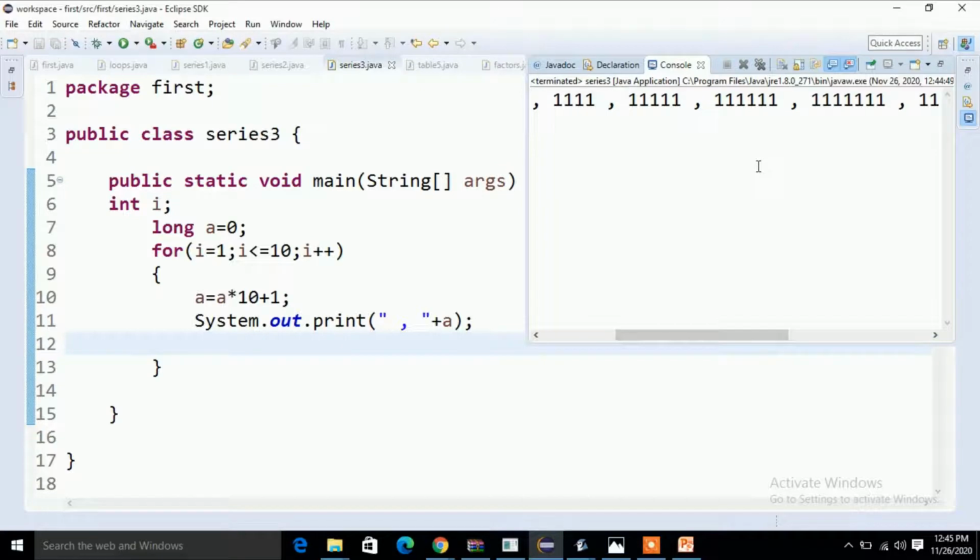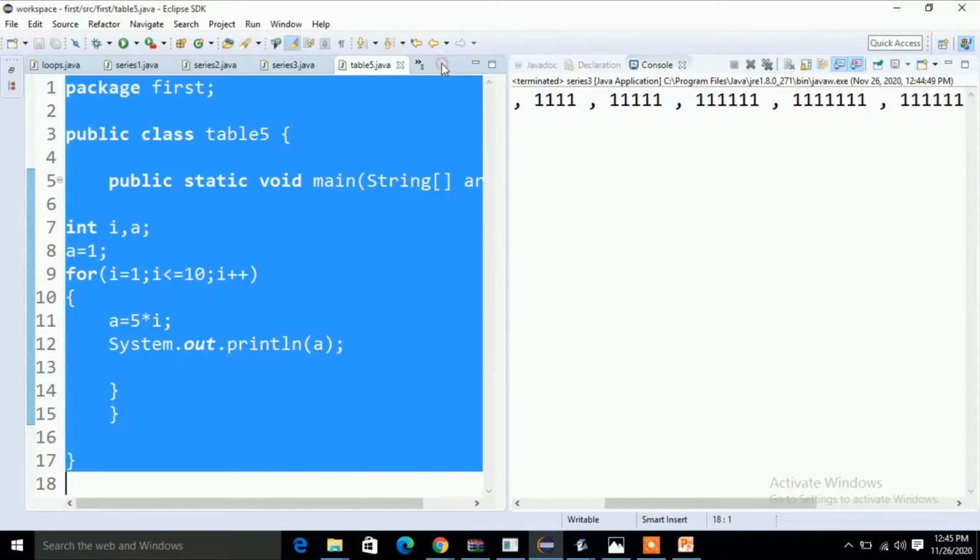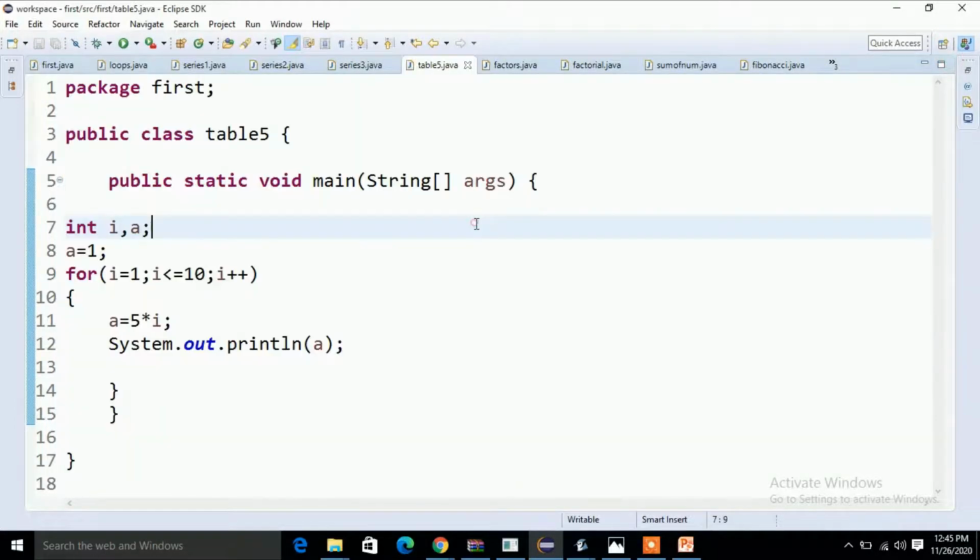Okay, so now we'll move on to the next program, and that will be the table of 5. Now here, this is our fifth program, and here we'll be printing the table of 5. For that, I have again used two variables, I and a. Initialize the value of a with 1, and I is the loop control variable. For I equals to 1, I less than 10, I plus plus.